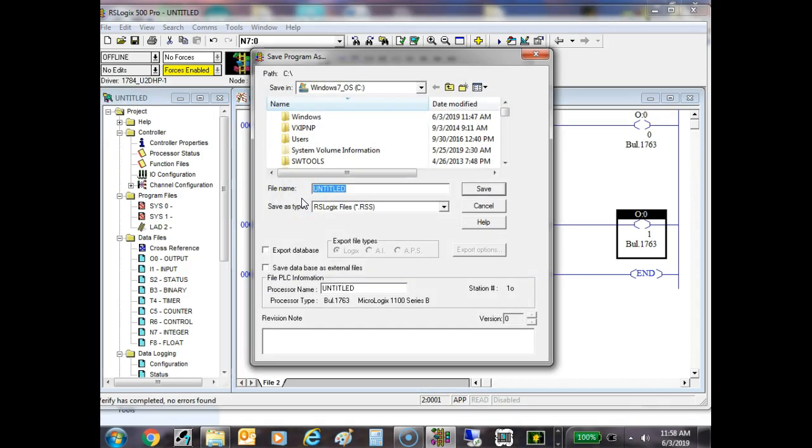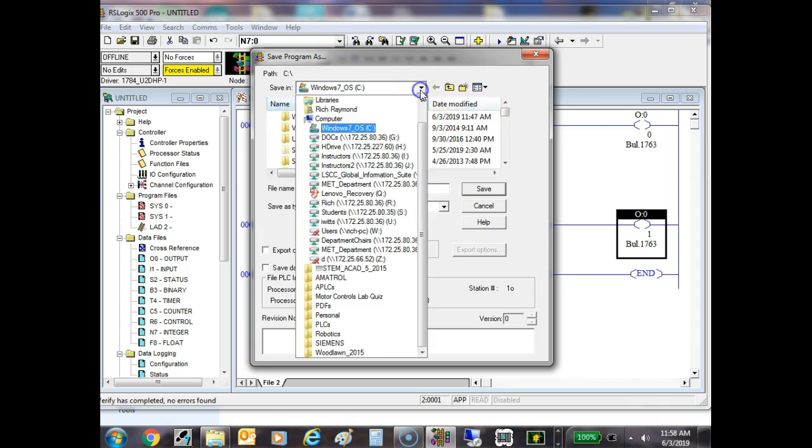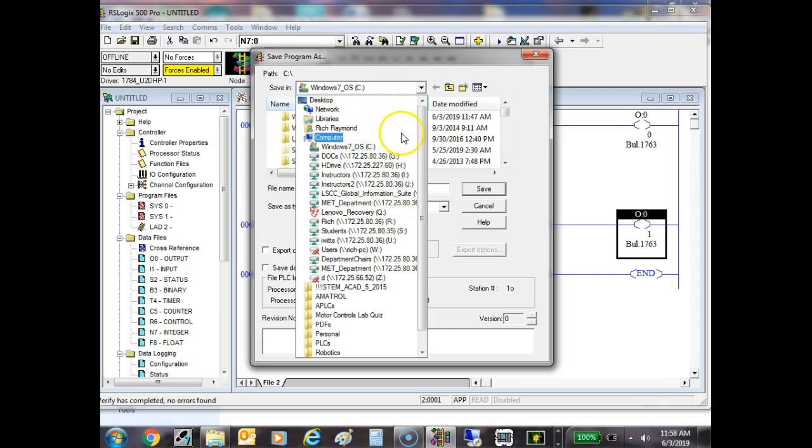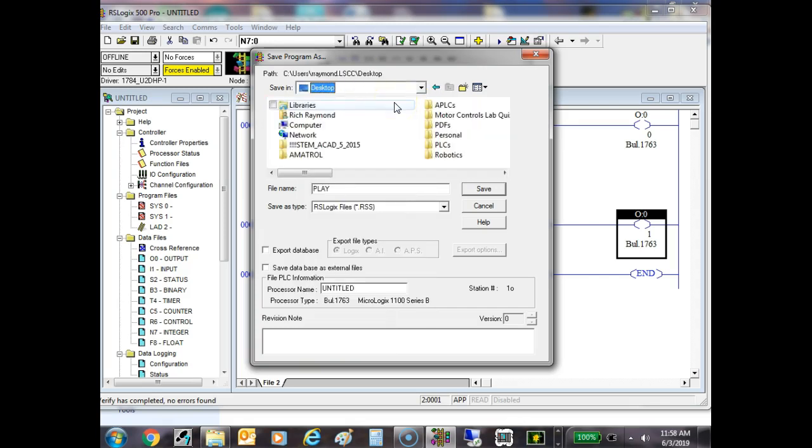It said, okay, we're going to save this. This is where you can give this a title. And this right here is where you would tell it where you wanted to put it. So I'm going to put it on my desktop so I can keep up with these.